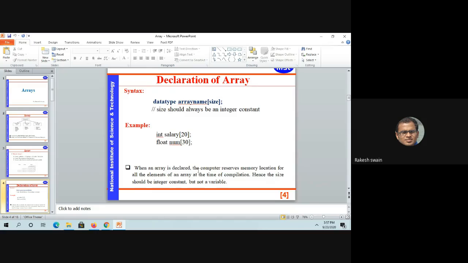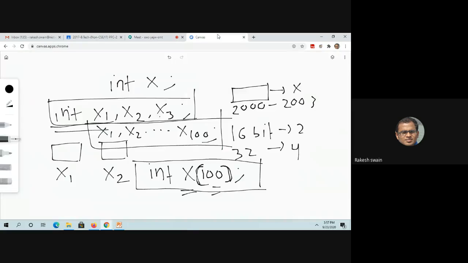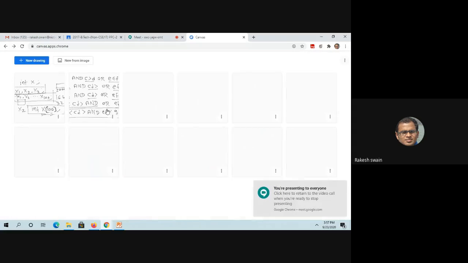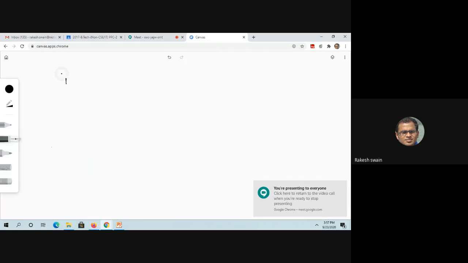See, when an array is declared, the computer reserves memory locations for all the elements of the array at the time of compilation. Hence, the size should be an integer constant, but not a variable. If someone asks why the array size is an integer and not a variable, it is because whenever I declare an array like int x[10], the compiler reserves memory at the time of compilation.